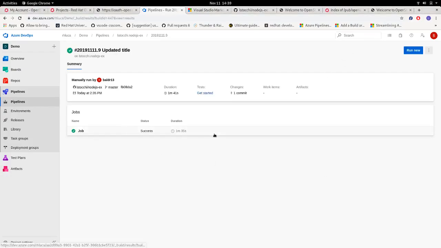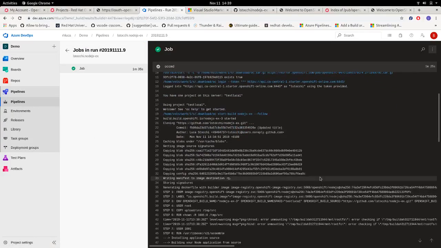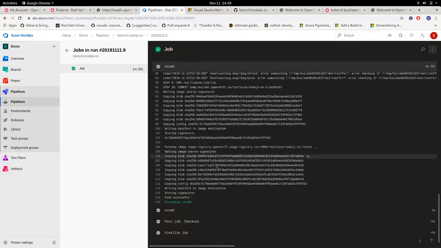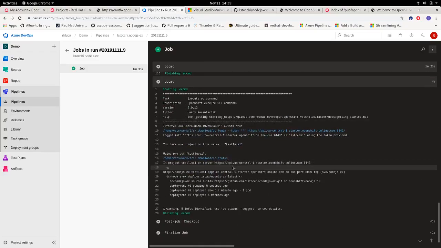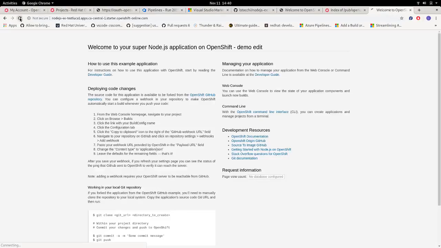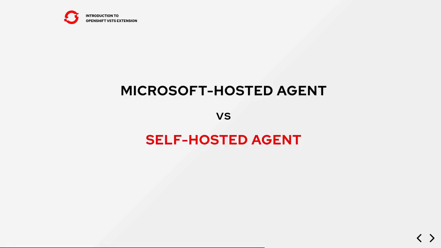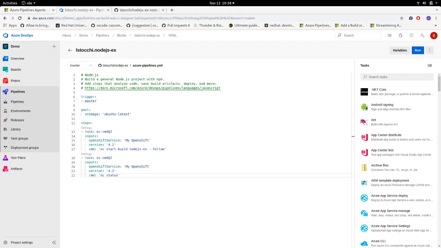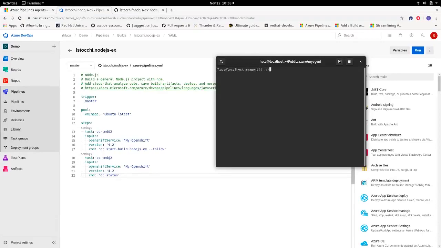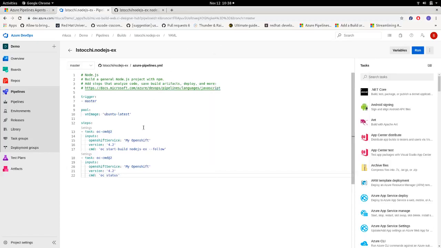The job completed, and if you click on it, you can see the output of each step. So the OC start build with follow, and then the OC status command. So if we go to the web page and we refresh it, we see the new version of our application. Until now, we only used Microsoft hosted agent, so let's see how we can use our self-hosted agent to run our pipeline. So first of all, let's start our agent. And now let's edit our pipeline.